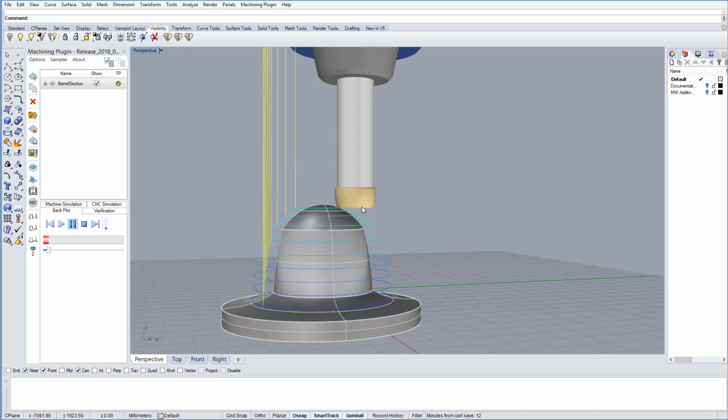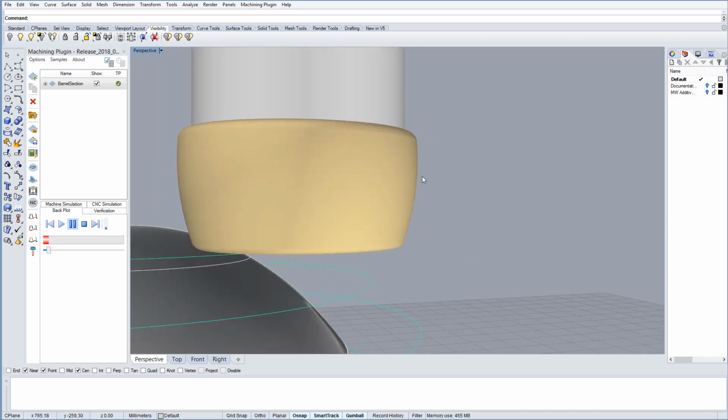Concerning its geometry, it has a large radius convex section on its flanks and a blending radius to the tip and the top.